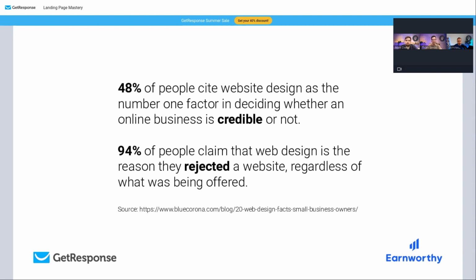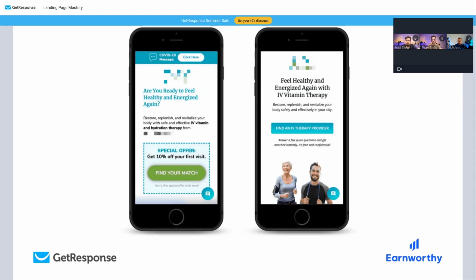To back this up, I want to share 2 stats. The first one is that 48% of people cite website design as the number 1 factor in deciding whether or not an online business is credible or not. And 94% of people claim that web design is the reason they've rejected a website, regardless of what is being offered. So this question is tied very much to credibility and design.